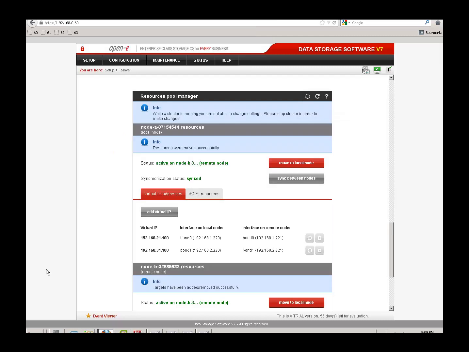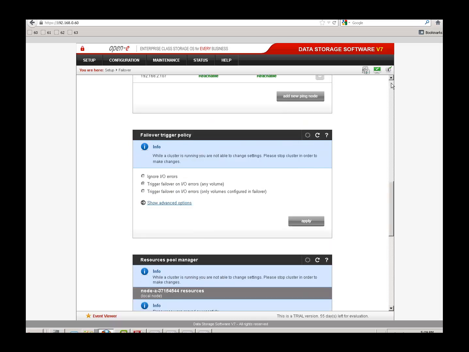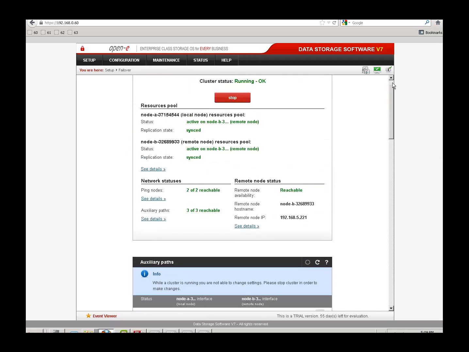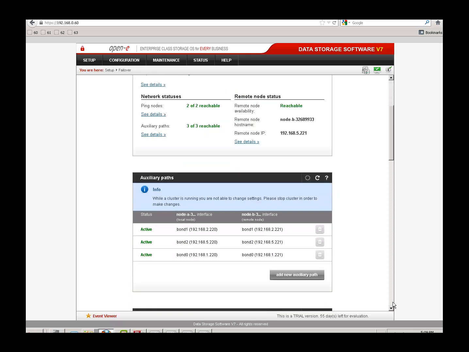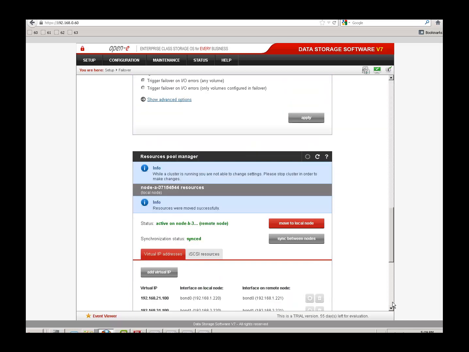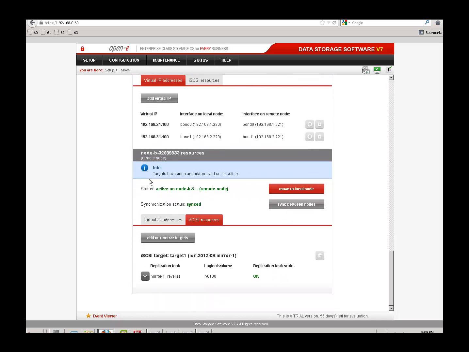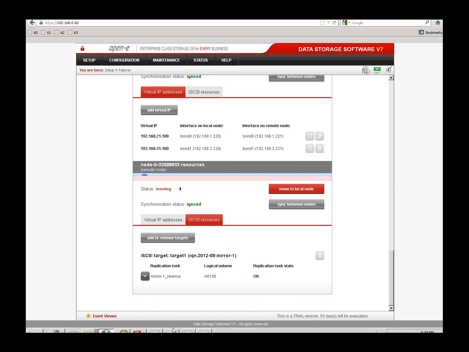Now you see when I go to status, the status is showing me active on node B on remote node, active on node B on remote node. So everything is active on node B. So I can change the situation. So now the resource pool which was starting active on node B, I can move to node A. Okay, and let's see what's going on.